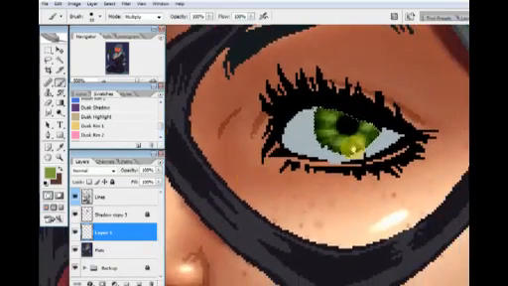And then the final step is going to be giving the pupils a little bit of shine, so I'm going to set it to color dodge. I'm going to turn down the opacity to about 50%. And I'm just going to dab a little bit here.